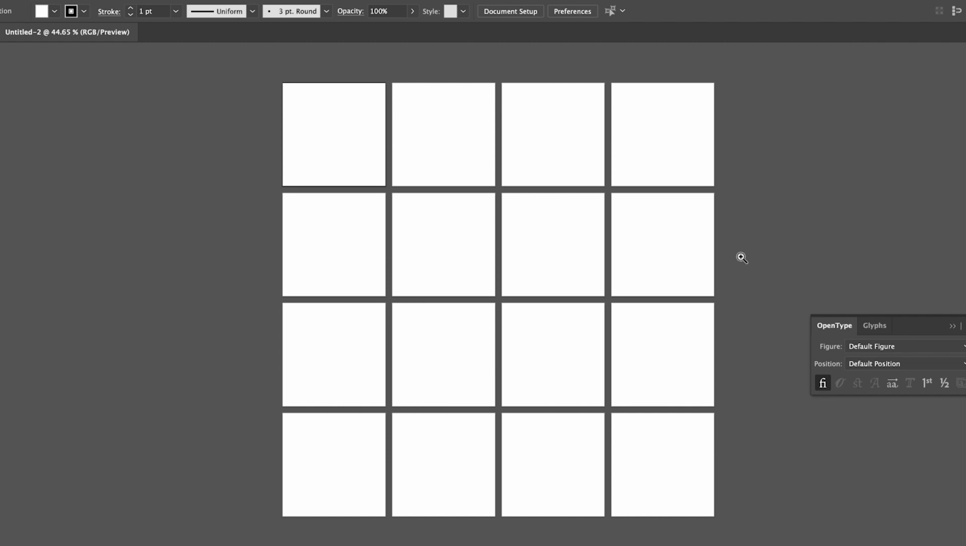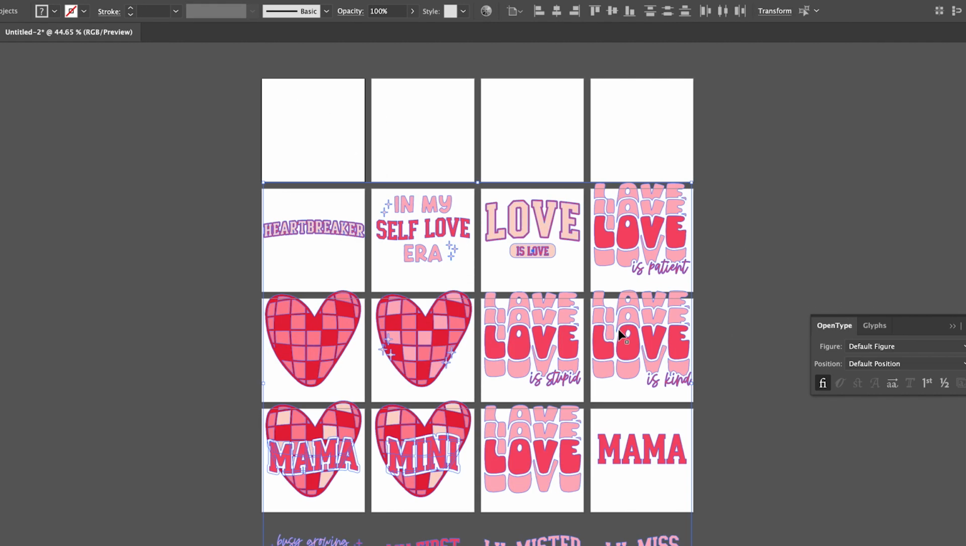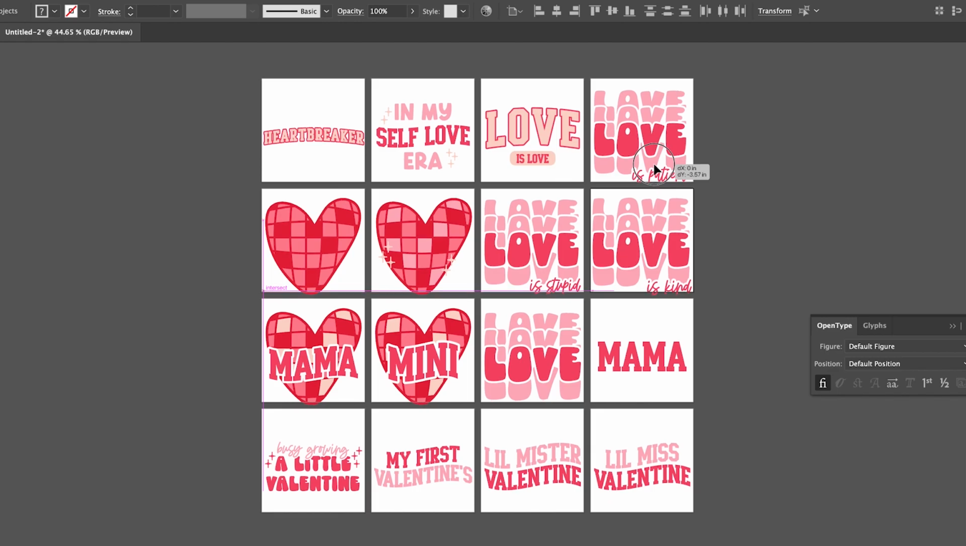So I do all my designing in Illustrator. I'm going to pop in some designs here so you don't have to watch me do the design process.